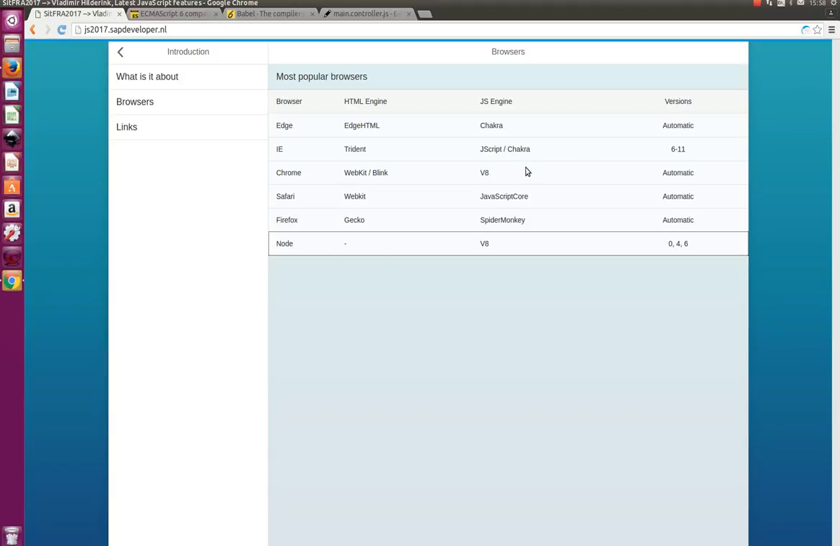In this presentation, I will also show you an example where the Firefox browser interprets the code a little bit differently than the Chrome browser. I give this presentation in Chrome at this moment, but I have my Firefox browser here open and ready.